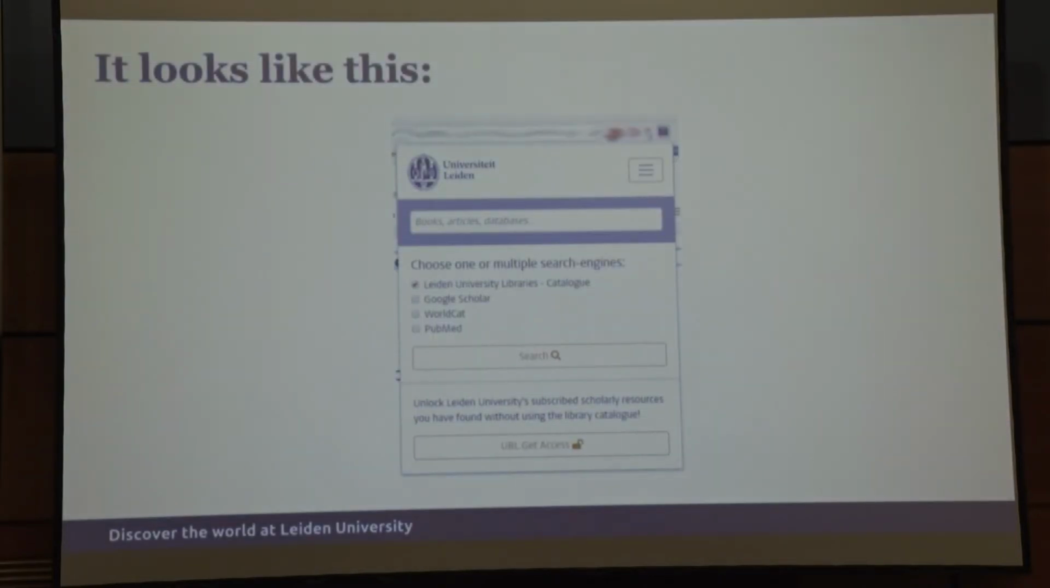It looks like this. Here is a screenshot of Chrome. You have the small icon in the top right. You click it. You have a search box. You choose which search engine you want to search. Click search. Off you go. It opens 3 different tabs depending on the search engine that you selected.